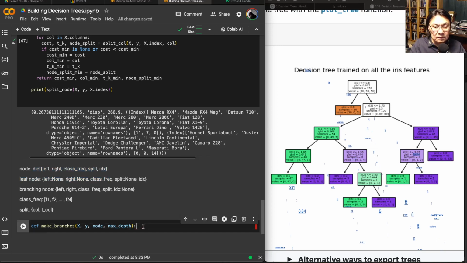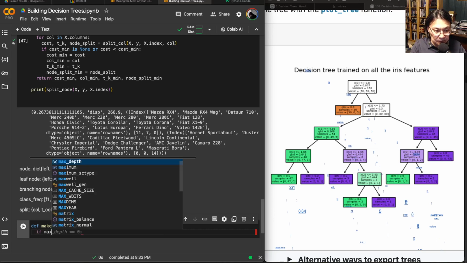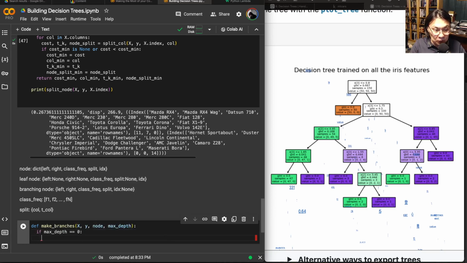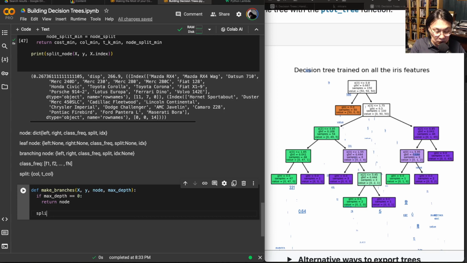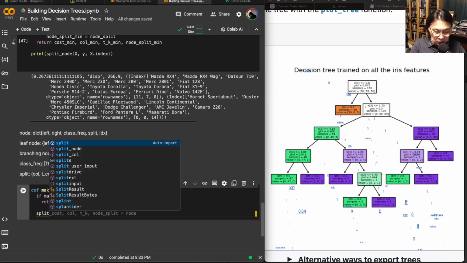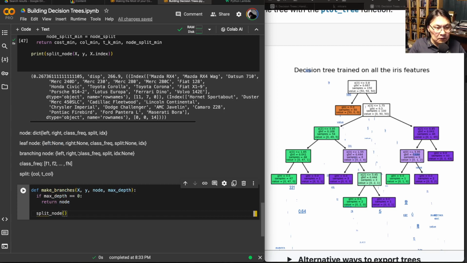And then using this dictionary, we will be able to keep branching it, right? So we call this make branches. And let's do this. So let's say we're asked to make a branch, but we already are at the max depth. Then we'll say if max depth is equal to 0, then we will return this node, meaning we will not be splitting this node. But if the max depth is not reached, then we will split this node, right? Split node.